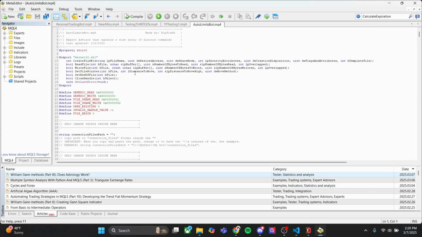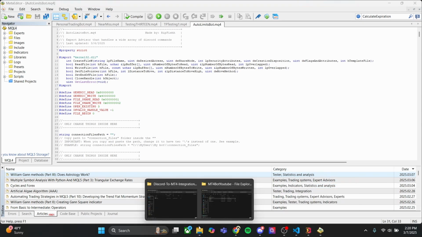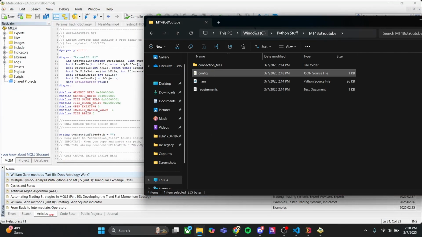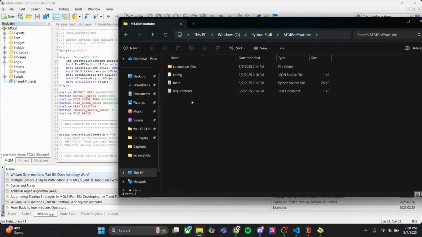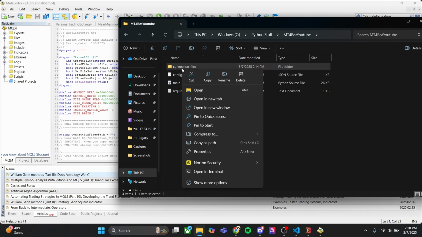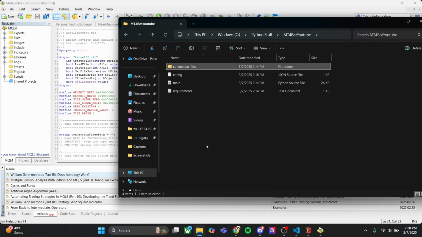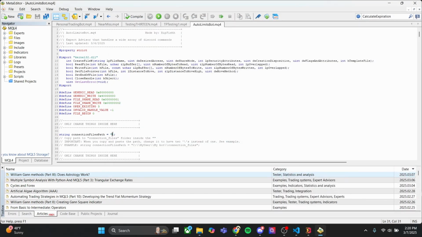But don't worry, all you need to change in this file is one thing, and that is the string connection files path. All right, and to get that, you want to go into your Discord file. So once again, MT4 bot YouTube, right? And you see I have a file called connection files. You want to right click on that and click copy as path right there. And that will copy it to your clipboard. You can just paste it in right here.